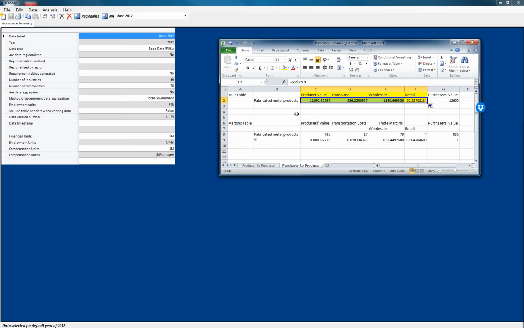Now, we're not done yet, so here is our new producer value, but now we have these new values for transportation costs, wholesale, and retail trade. Then you would sum these margins and attribute them to their corresponding margins sector. So 256 additional goes to the transportation sector, 1,191 goes to wholesale, and then 60 goes to retail.